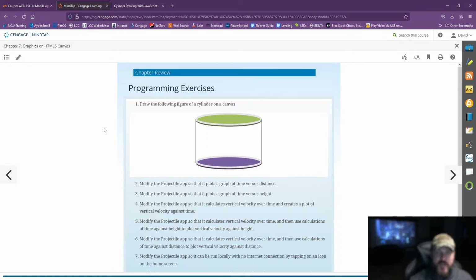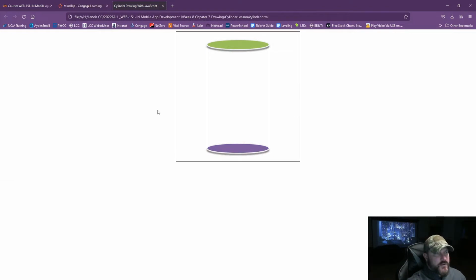Drawing can be a little complicated and confusing, and I don't always understand exactly what some of the lines do. I just know that they go there. They're supposed to be there. So we're going to do this cylinder drawing project right here, and I'll walk you through that real quick.